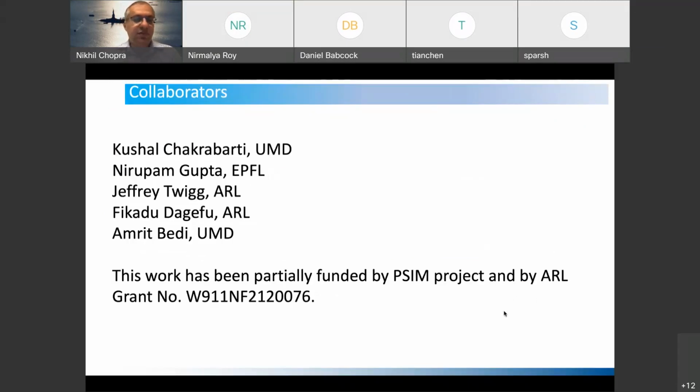My collaborators on this work are Kushal Chakrabarti, Nirupam Gupta, and from ARL, Jeffrey Twigg, Ricardo Dagafu, and Amrit Vedi, who was earlier at ARL and now is at UMD. This work has been partly funded by the PSMA project, and the recent work on beamforming is funded by the ArtIAMAS project here.